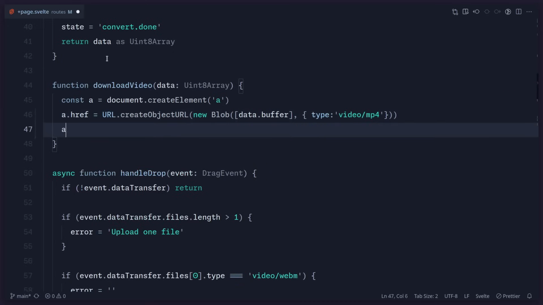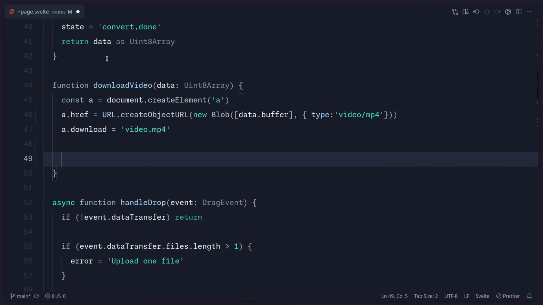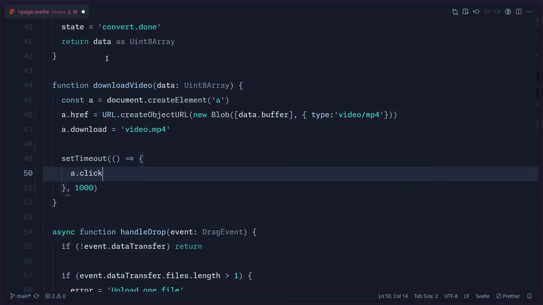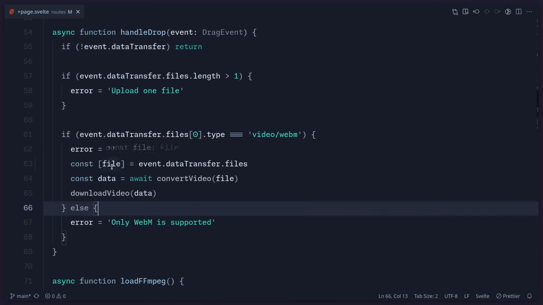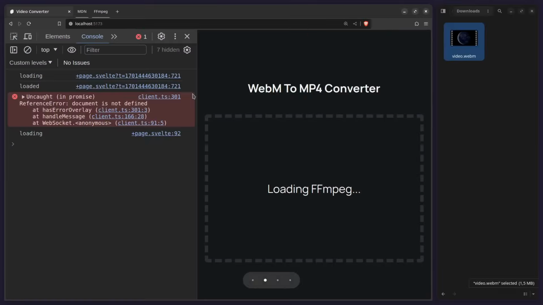Now we can give it a label by saying a download. You can name this whatever you want. I'm just going to name it video mp4. And the last thing you have to do is say a click. But I'm going to use set timeout just so we can get our confetti animation. So I'm going to say set timeout, give it 1 second, and here I'm going to say a click. And that's it. Now we can also go here and let me just remove this console log so we can see what's going on.